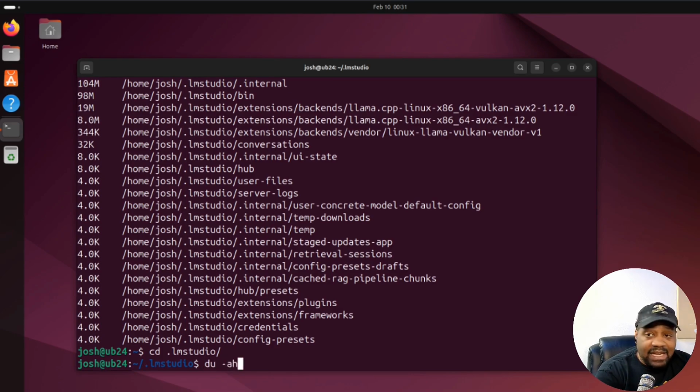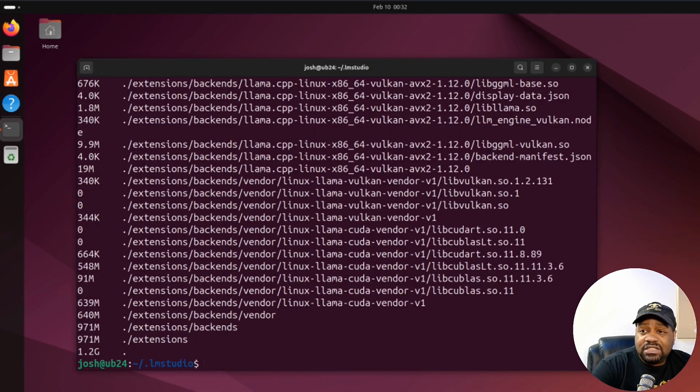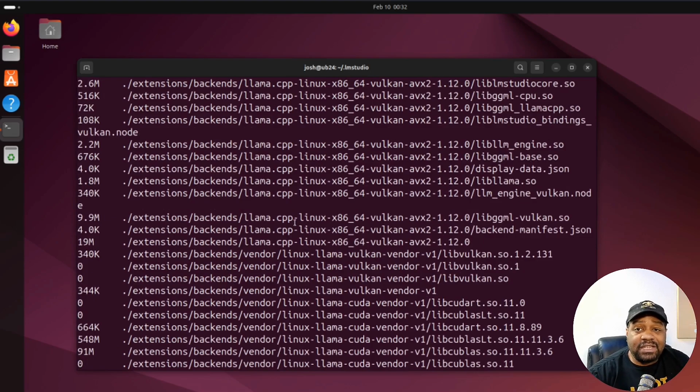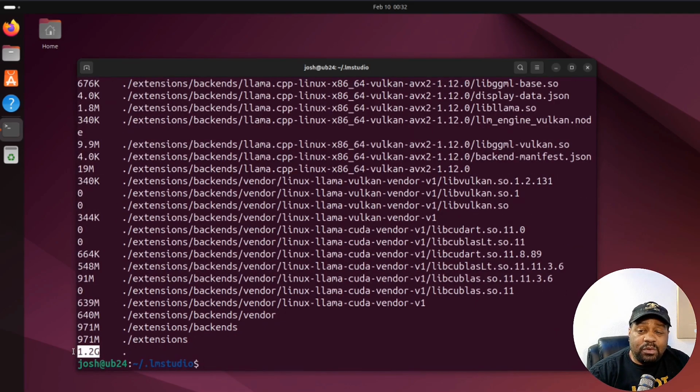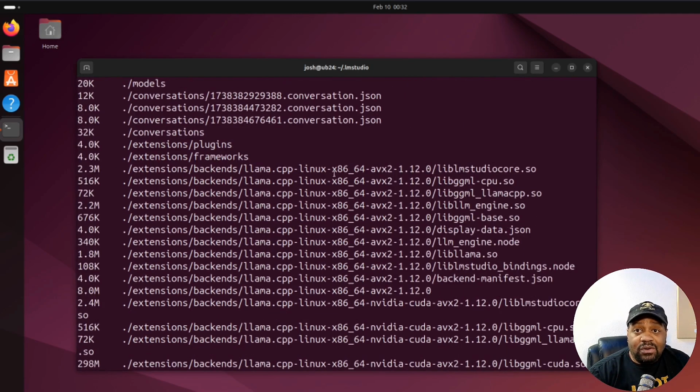So -ah, and then all you have to do is type --exclude and then equals, and you want to specify what you want to exclude within this directory. You have to put it in single quotes and then .gguf. Let's press enter, and that should search for all the files within that directory, excluding the actual models. As you can see down here, it's 1.2 gigs, excluding those models. So there's a whole lot more stuff in here.